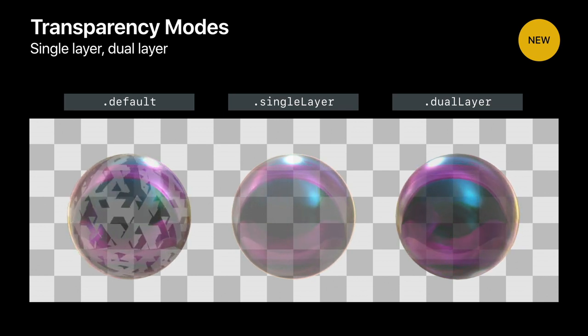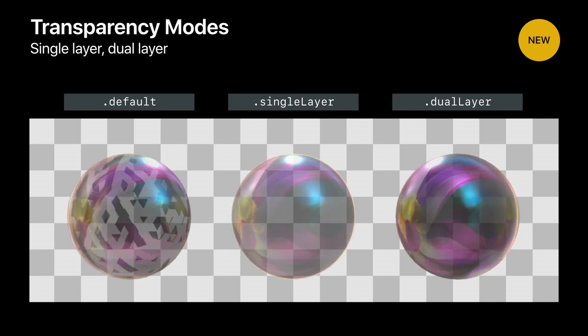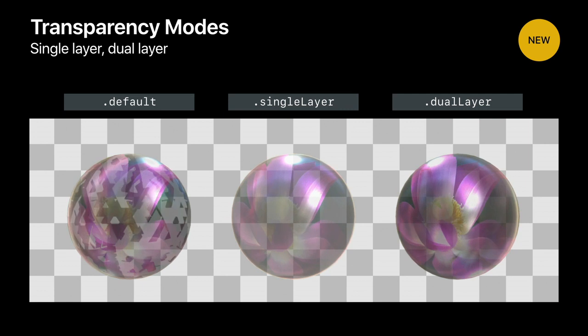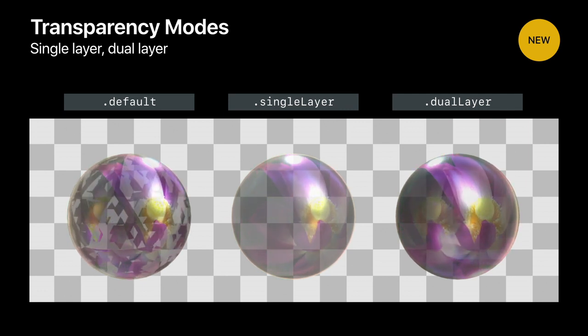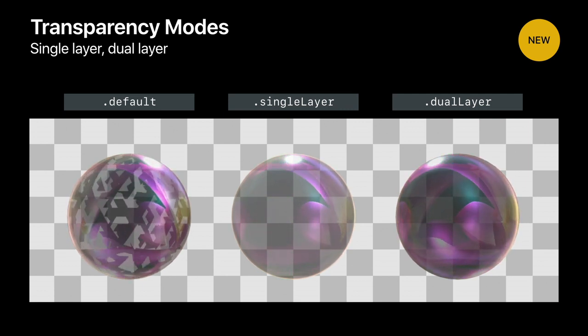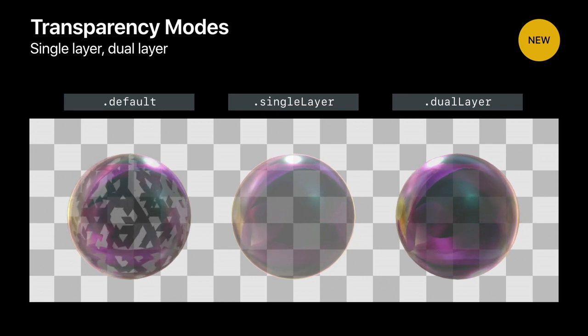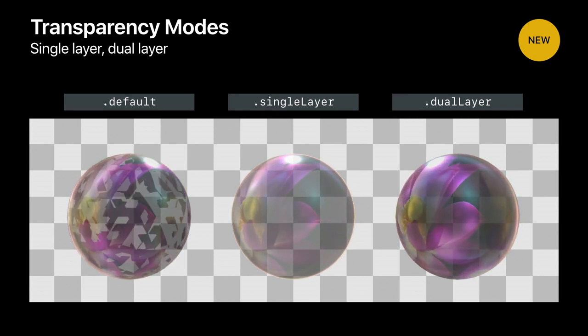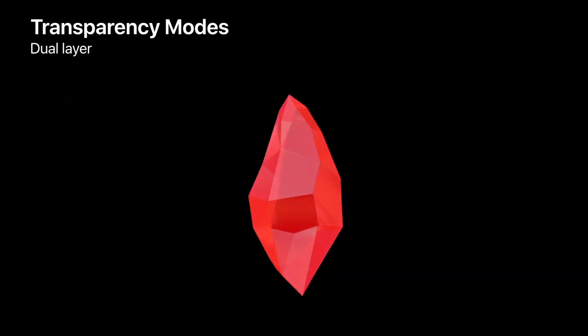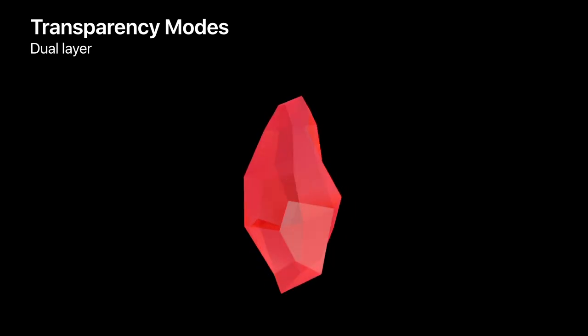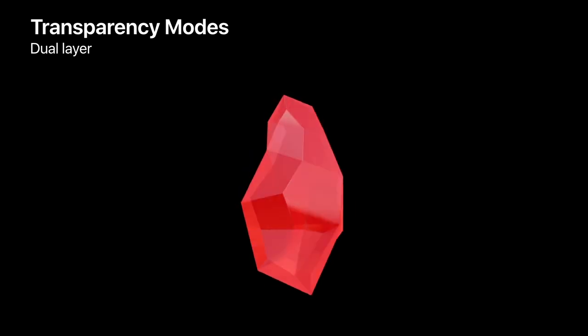The second mode, dual layer, will also render your object in two passes. The first pass will render the back faces, and the second pass will render the front faces. And it allows us to render this double-sided sphere correctly here, and also the gem from our Fox demo, and this gem that comes from the Swift Playgrounds Learn to Code curriculum.